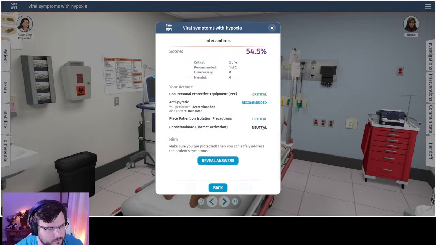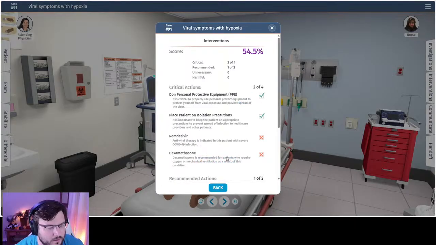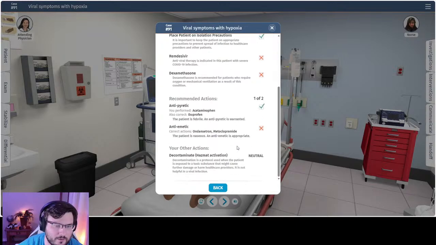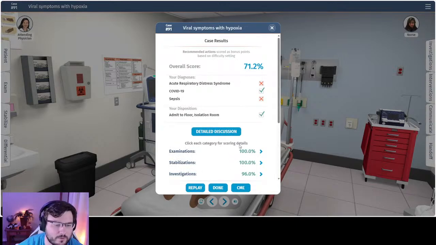My interventions were off. What was the other thing? Yeah, like I said, you didn't need the hazmat stuff. Antipyretic. Yeah, I gave him Tylenol. What's the other one? Remdesivir. I actually thought about doing a steroid, but I wasn't sure if that was still being done or not. It definitely makes sense too. The Remdesivir. I forgot all about that stupid med. Yeah, Remdesivir would have helped.